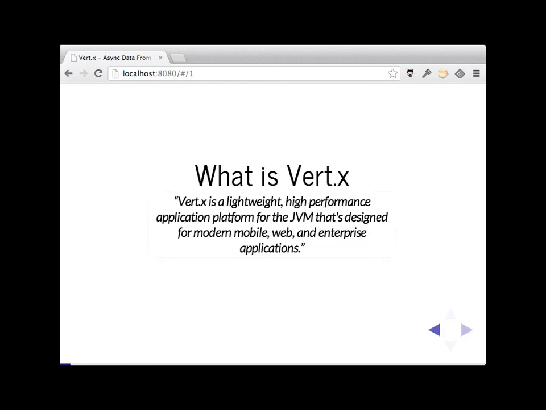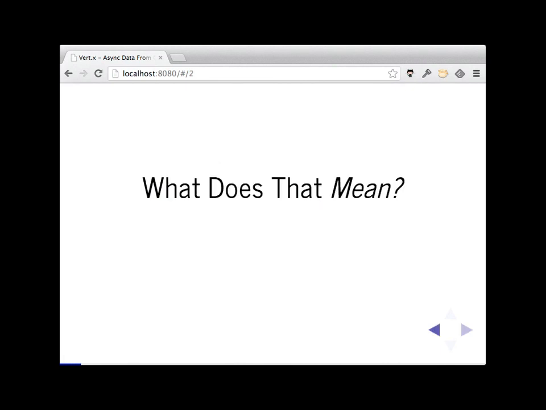So let's talk first about what Vert.X is. This is from the website Vert.X.io. Vert.X is a lightweight, high-performance application platform for the JVM that's designed for modern mobile web and enterprise applications. That sounds pretty impressive, I guess. But I don't really know what that means.